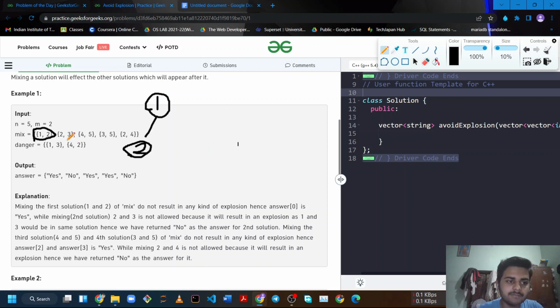After that, I see that it is good, because 1 and 3 is not here, and 1 and 2 is also not here. So I'm going to return yes for the first case.